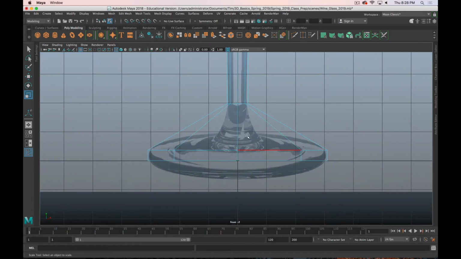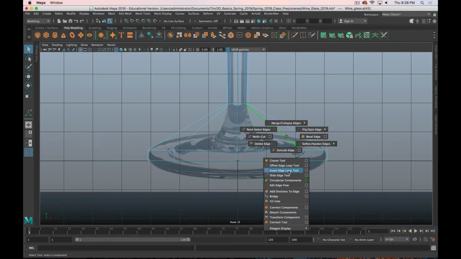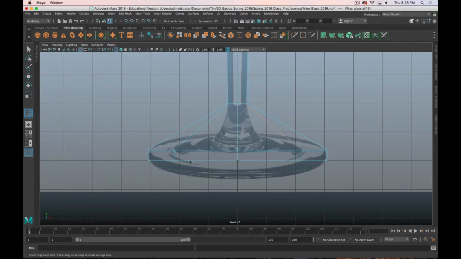But for this base, I want this more sudden upturn here in the base. So I'm going to shift right click on an edge and go to Insert Edge Loop tool. I'm going to open my options just to make sure they're set where I want them, and they're not. So I'm going to hit Reset tool, and I want to do equal distance from edge, and I can close those settings. And I'm going to add an edge loop just off the bottom, this second edge loop here.